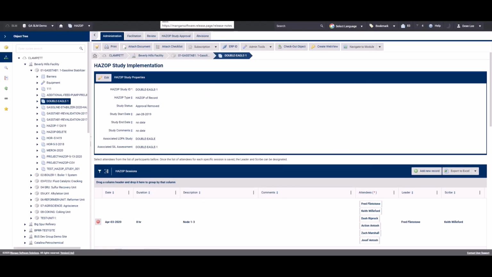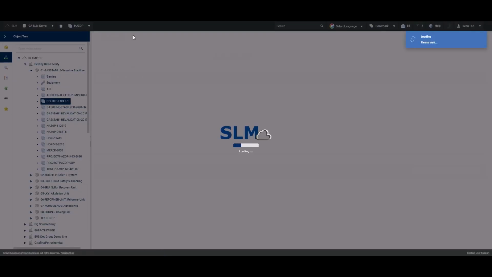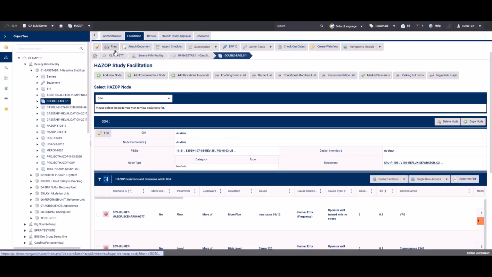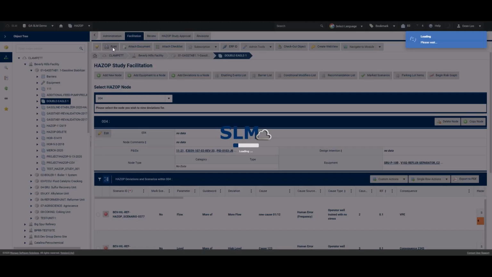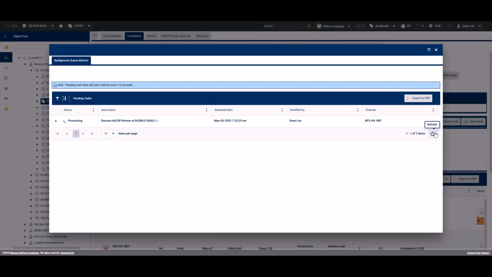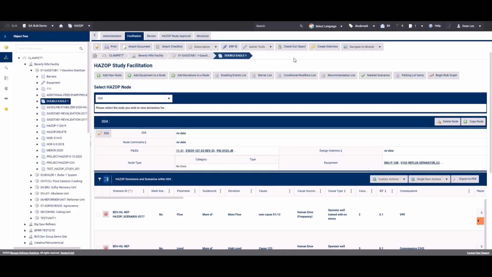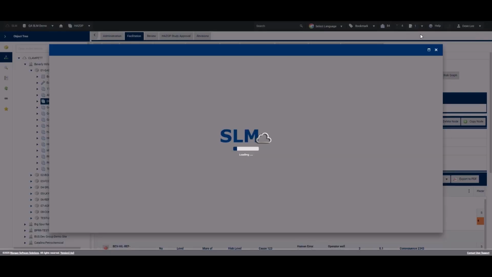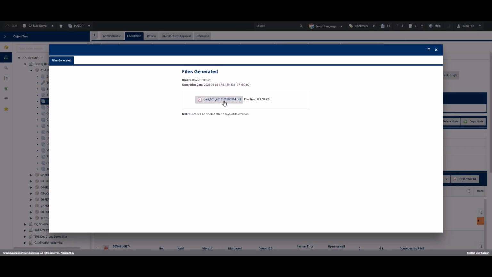If we now come to the HAZOP module, we choose a HAZOP study, come to the facilitation template, and we print this report. That then creates a background task. Once the report generation is complete in the background task, if we come to the download manager, let's download the report in PDF format.